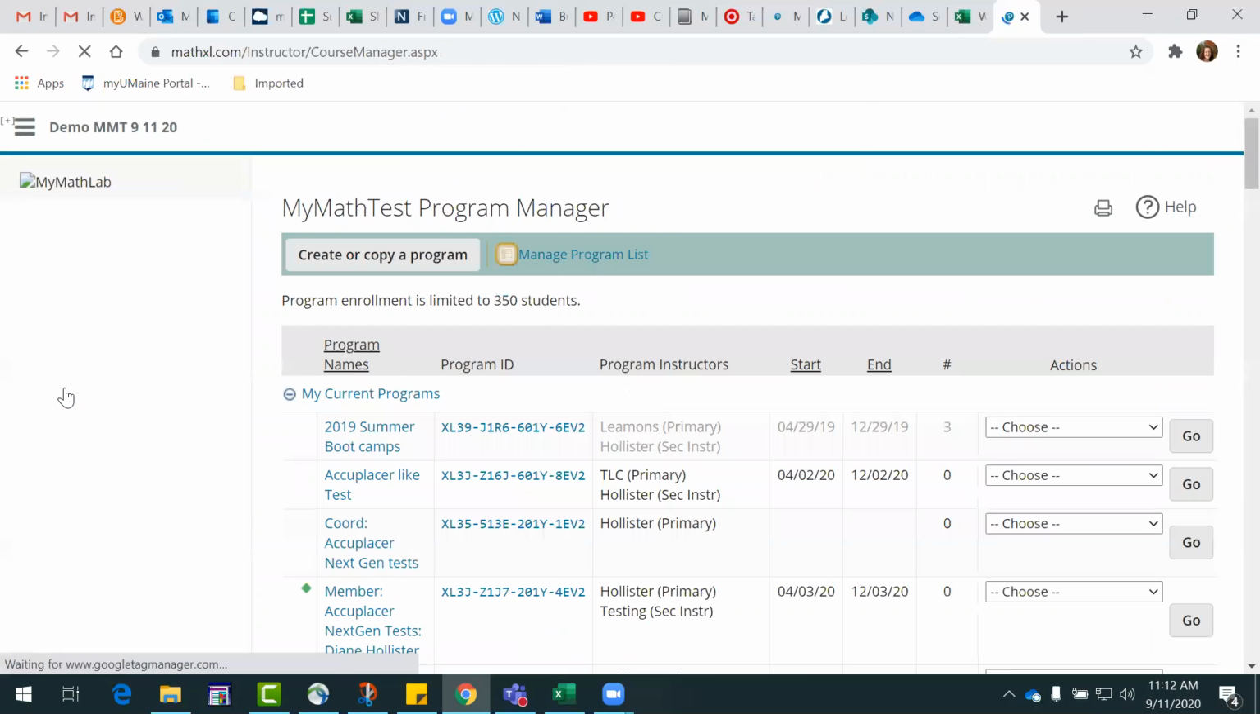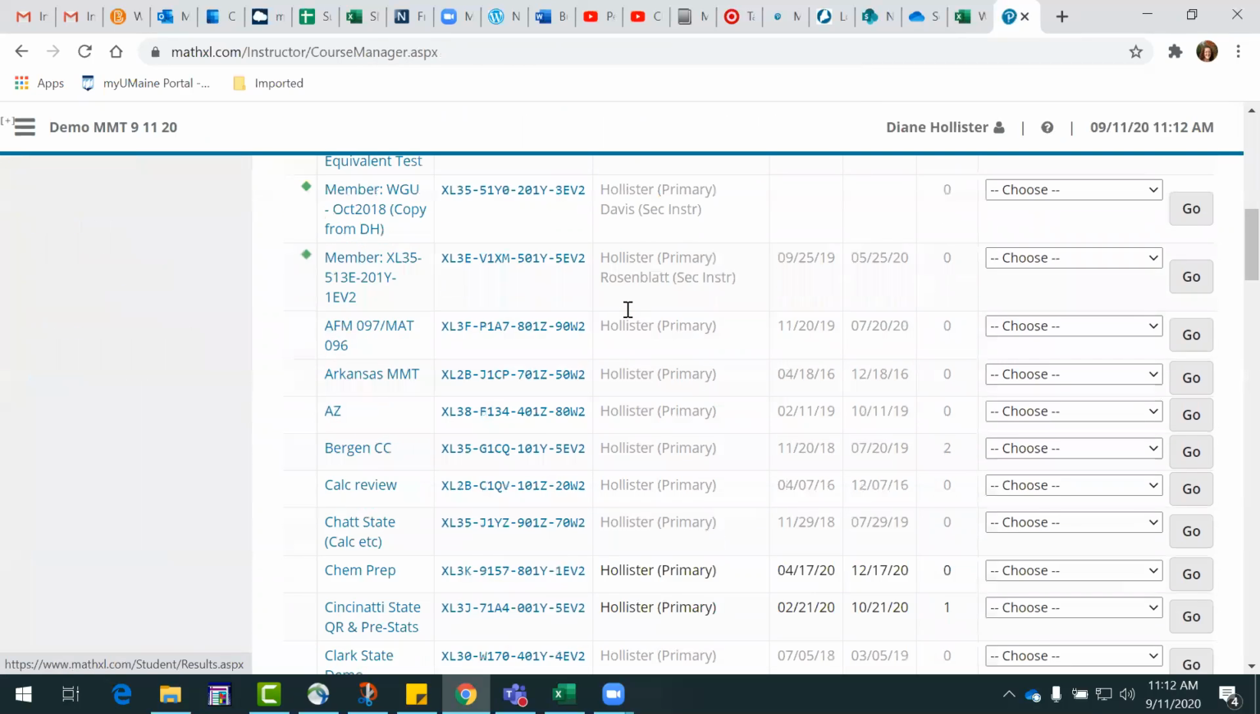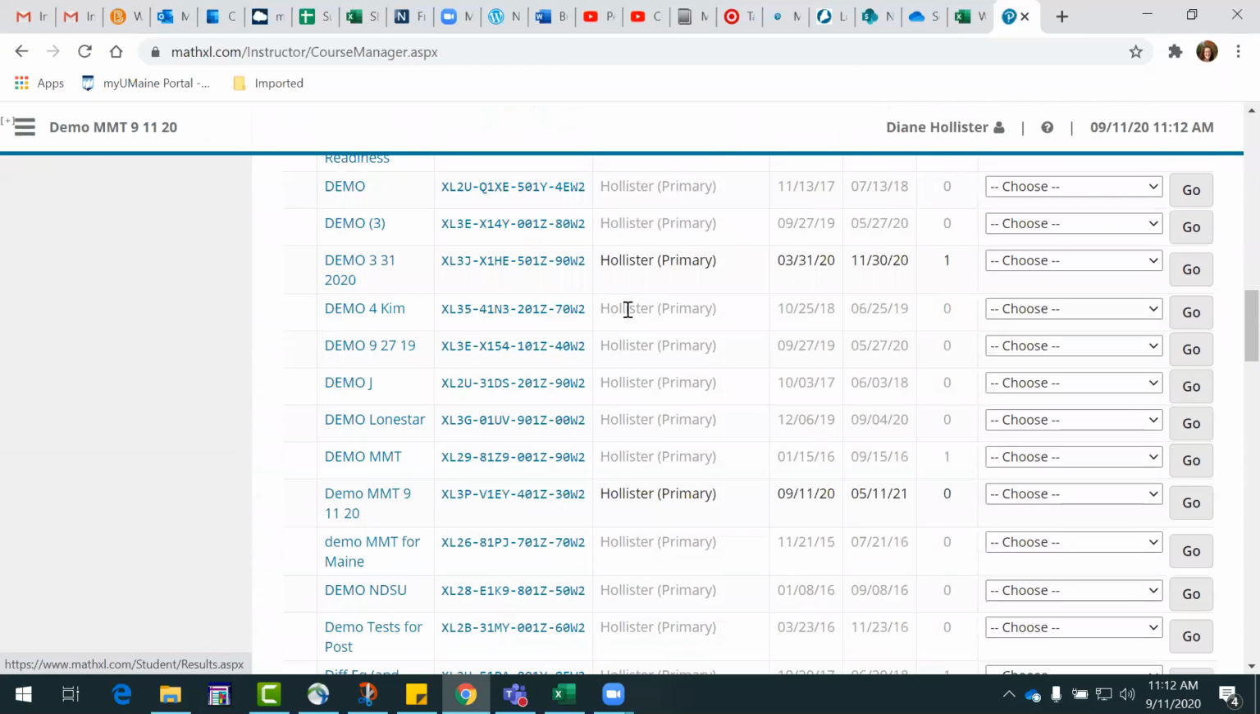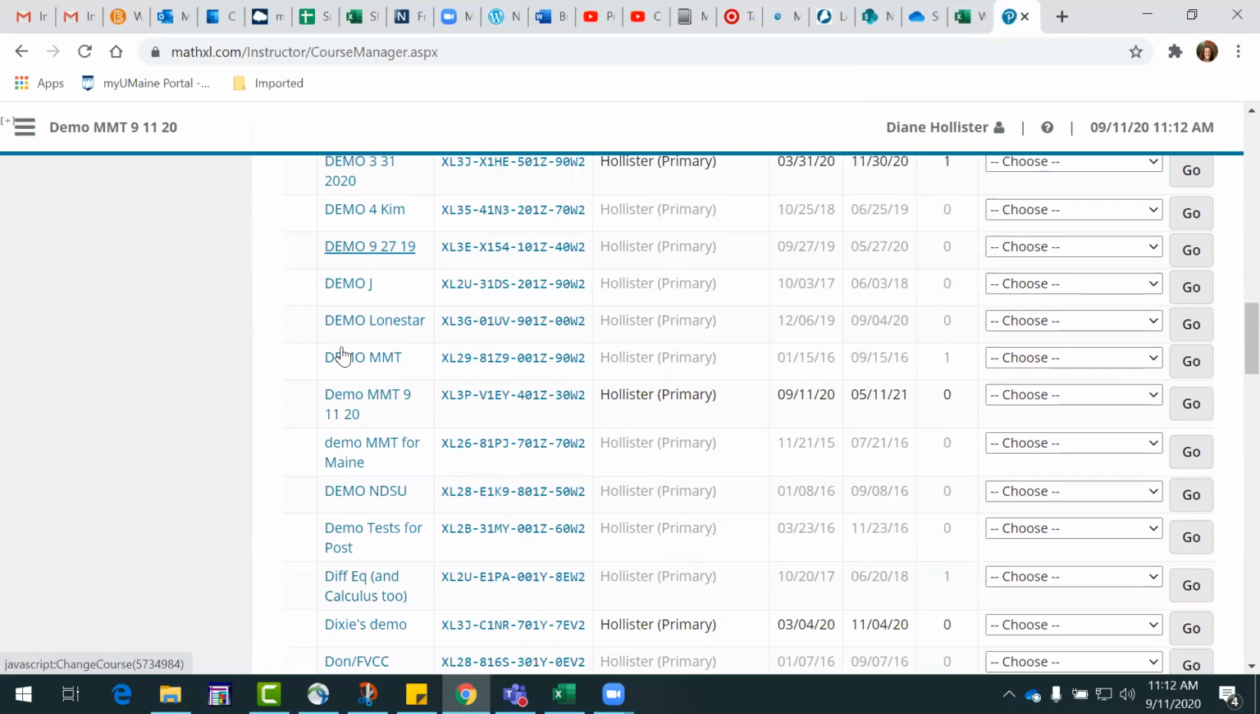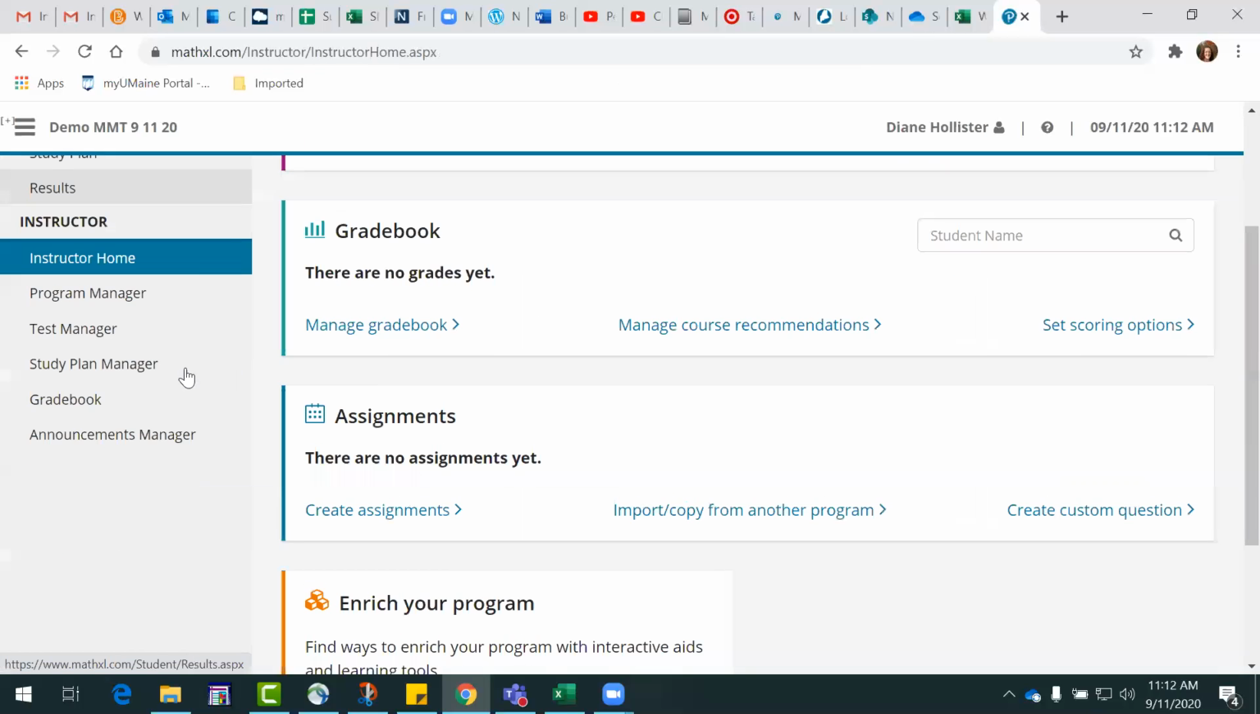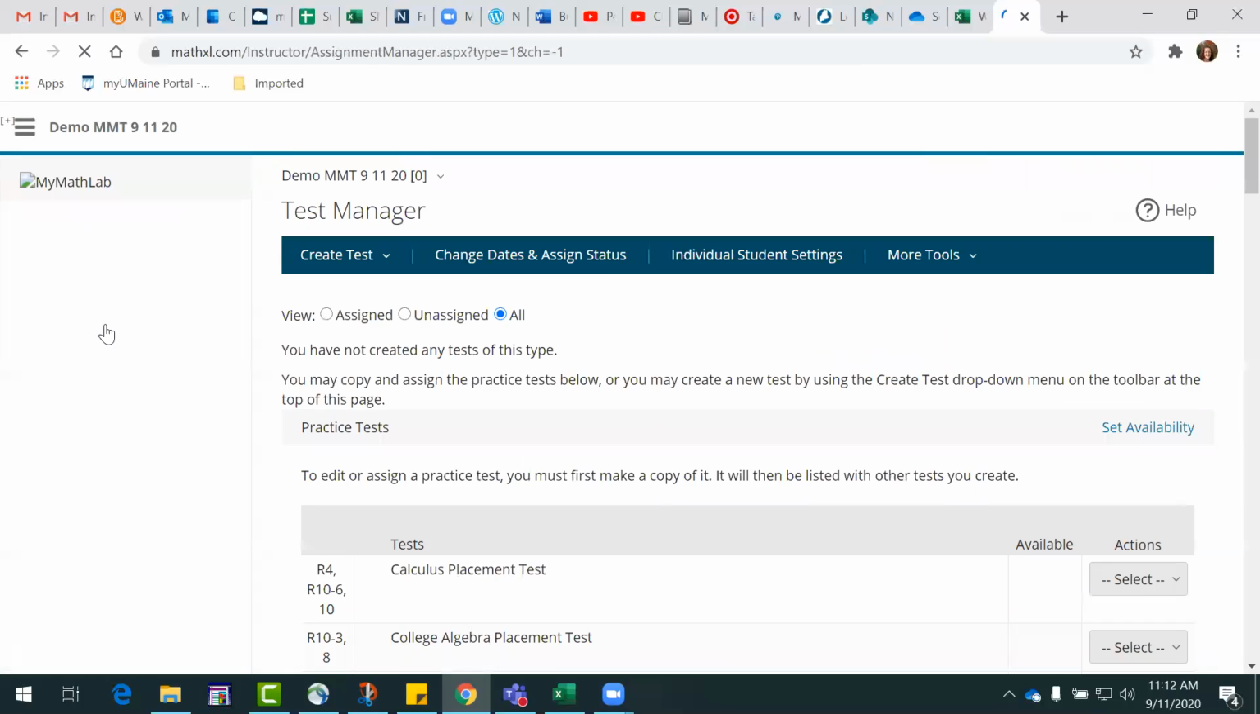So we're going to go back to our program manager and we're going to choose the one that we just created. So here's today's demo. Keep scrolling here. And so now we're going to take a look at creating tests.